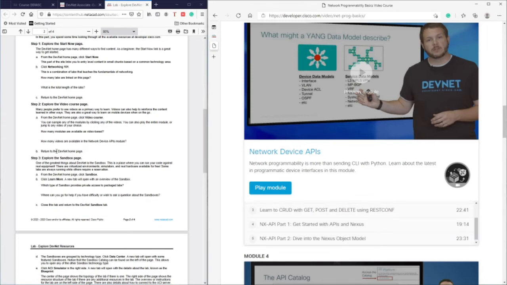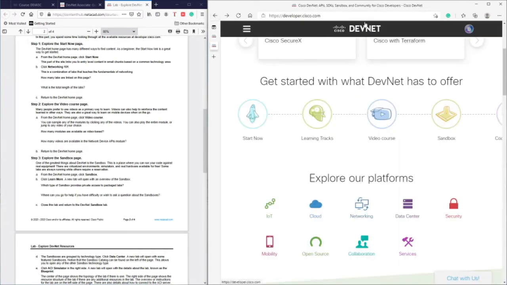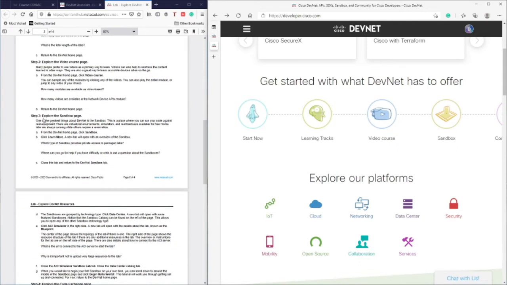And then let's return here to the DevNet homepage. You can click back. Okay, so let's see step 3. It's about exploring the sandbox page. Now let's click on the sandbox.